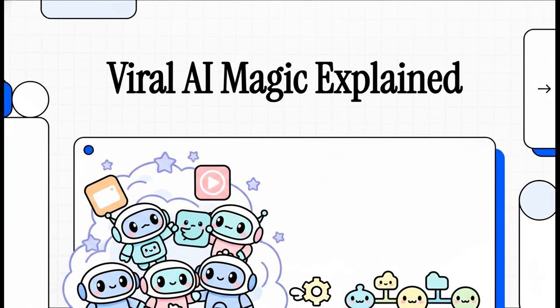All right, let's talk about all that AI magic that's completely taking over our social media feeds. Today, we're going to pull back the curtain and demystify exactly how those wild AI animations get made. So, yeah, let's get into it and break down how this whole thing actually works.